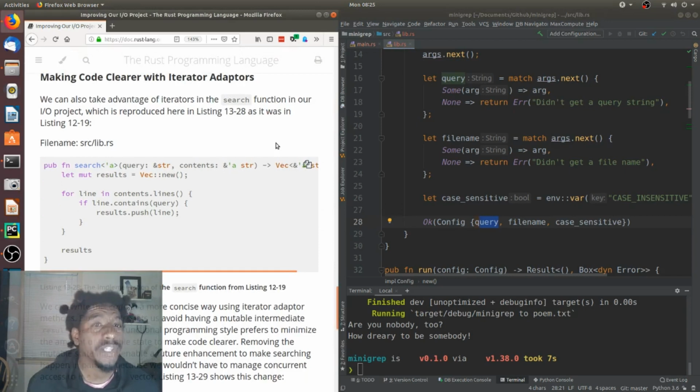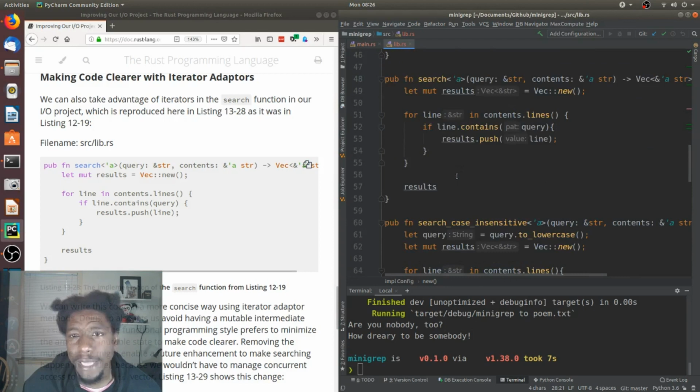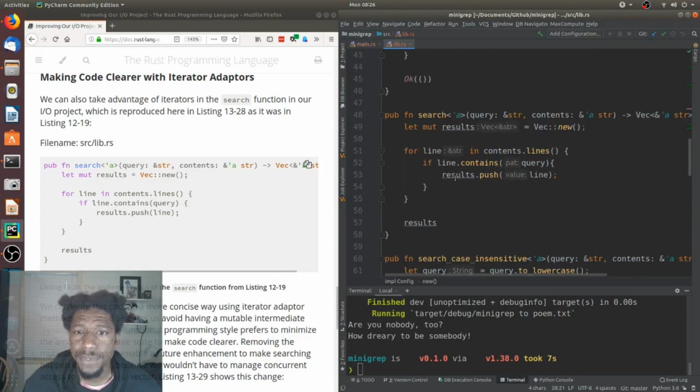Making code clearer with iterator adapters. We can also take advantage of iterators in the search function in our I/O project, which is reproduced here in listing 13-28 as it was in listing 12-19. So let's verify their claims. Let's find our search, and yeah, that looks pretty much identical. Okay, let's go through it real quick.